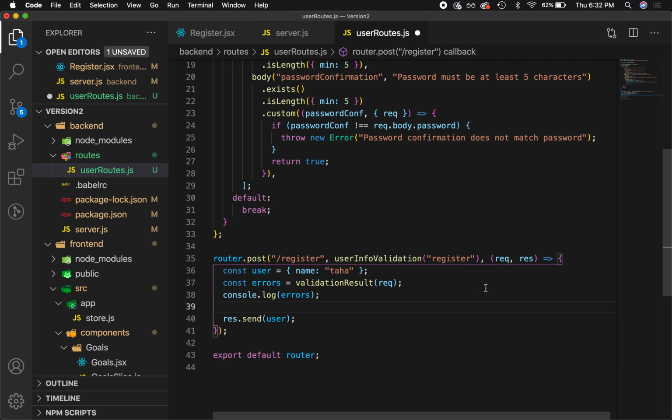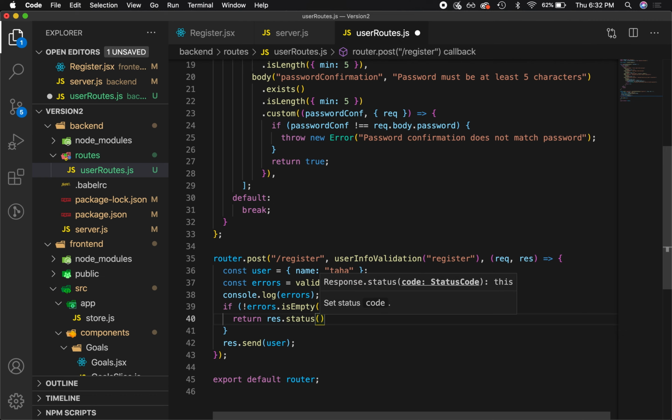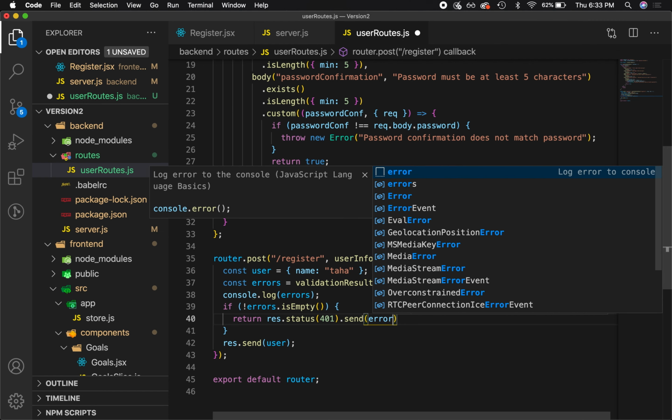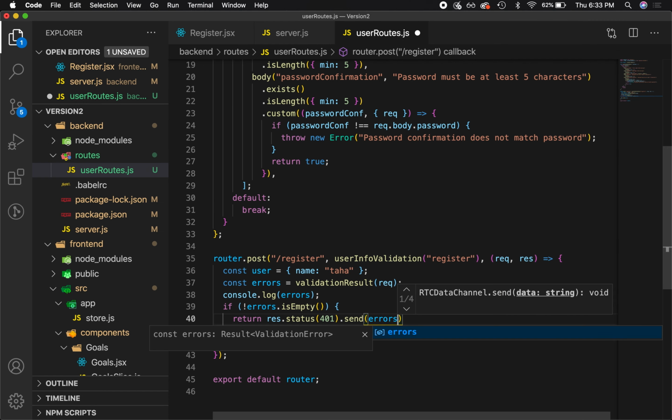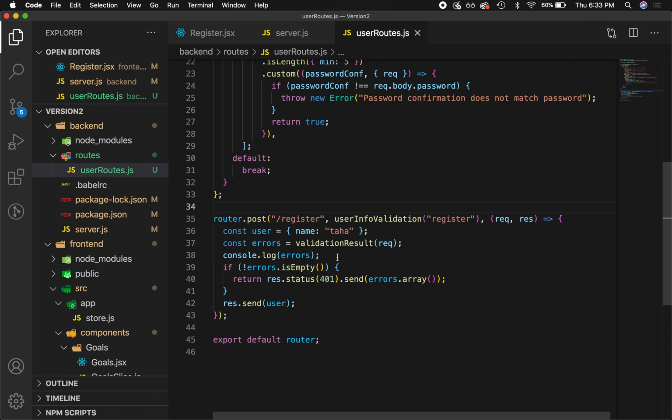So finally, all we need to do now in the request handler is one thing, and that's basically, if this list of errors is not empty, then we're just going to throw a 401 error. So if not errors.isEmpty, then we'll return response. We'll set the status code to 401, and we will send that entire list of errors from this variable. We need the .array function, because if you look in the console, errors is actually a results object, and we need to access the array in the errors field. Okay, let's finally save this.